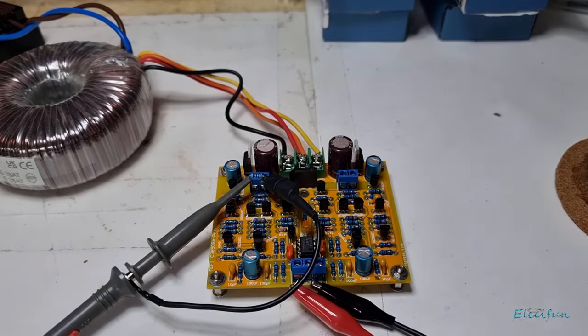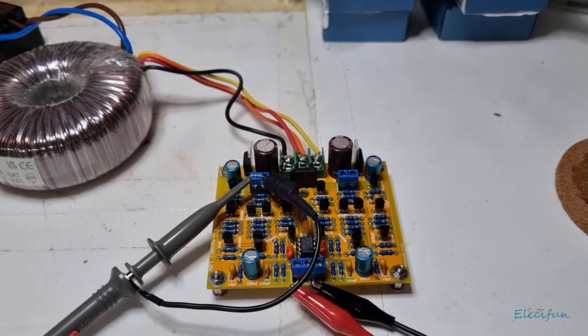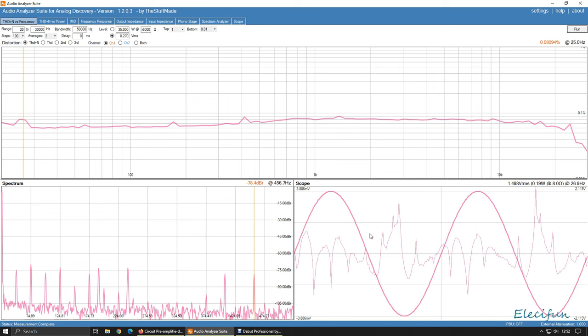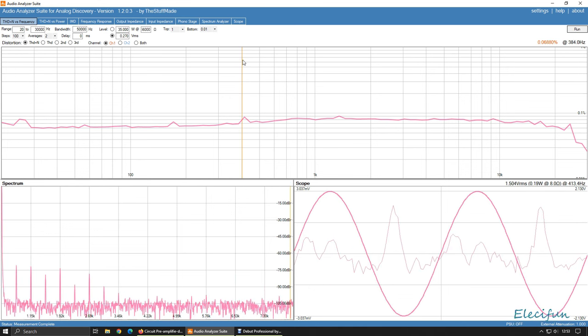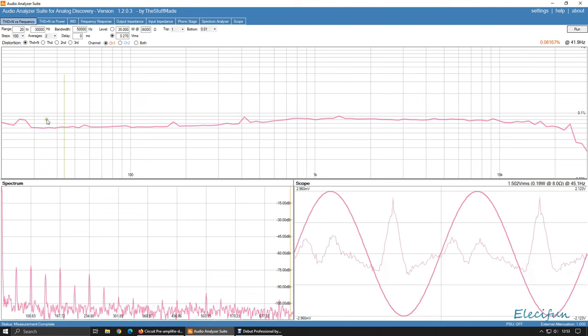So, all right, let's look at the screen then. And I've already done it, so I can show you. There's a couple I'll show you as we do it. But here I've done the frequency, THD plus noise versus the frequency, so we can see what it's like.